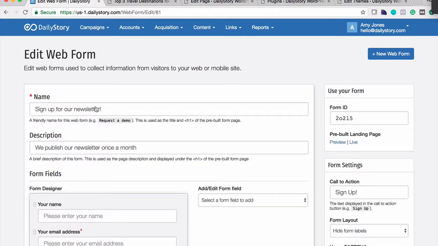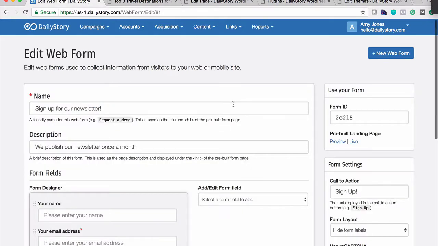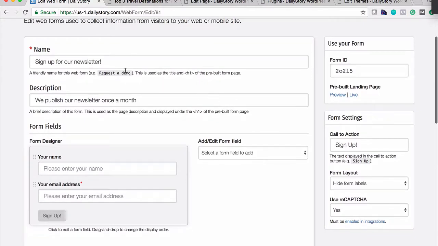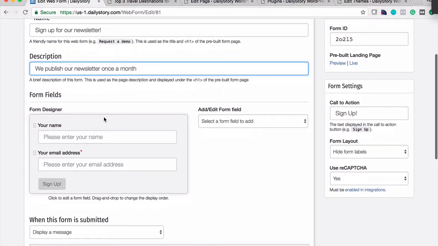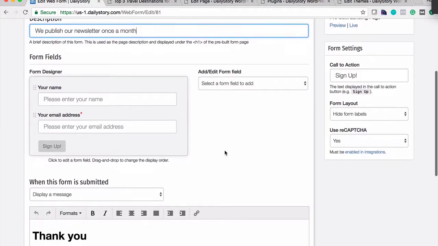Forms in DailyStory are really simple. All you do is you provide them with a name, a brief description, which is optional, and then you can come into this form designer and really lay out your form. So you can drag and drop, you can rearrange the form elements. The form designer is really meant for providing some quick insight into what your form is going to look like, the ordering of the form, whether or not you're going to show labels, those types of things.